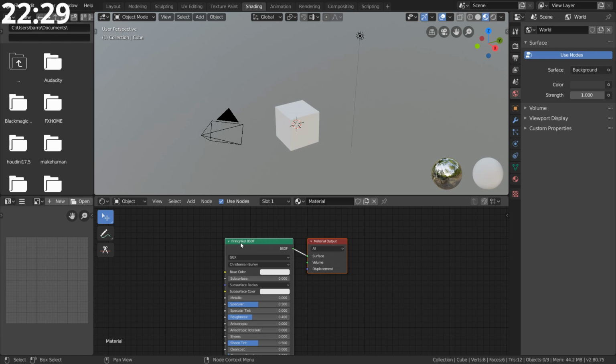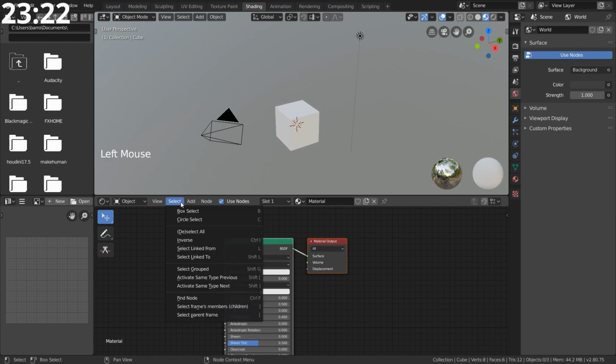If you ever forget any of these hotkeys, you can just check this select tab, or what I recommend is hitting random buttons on your keyboard until Blender does what you want it to.